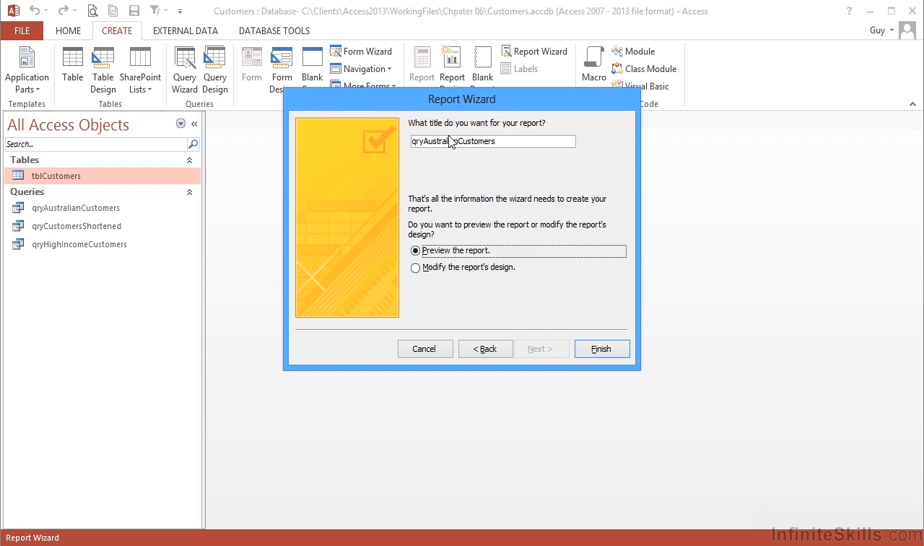Next, then I need to add a title for the report. Now when it says title, it also means the name, so I'm going to call it RPT. That's my preferred prefix for reports. So we've got our 4 prefixes: TBL for tables, QRY for queries, FRM for forms, RPT for reports. Again, avoiding spaces and using camel case so it's slightly easier to read.